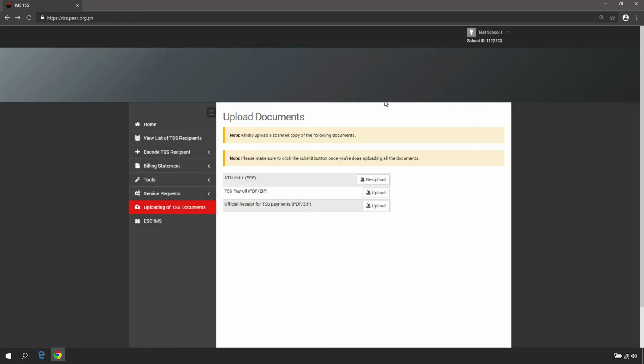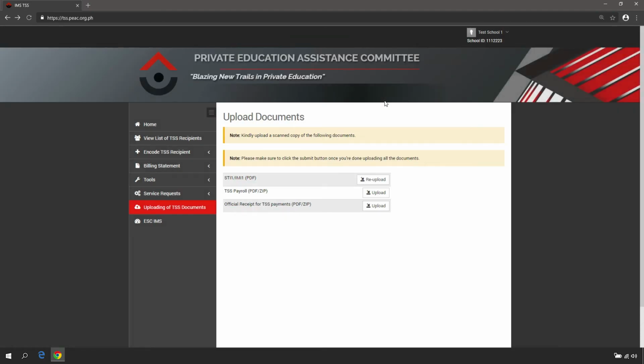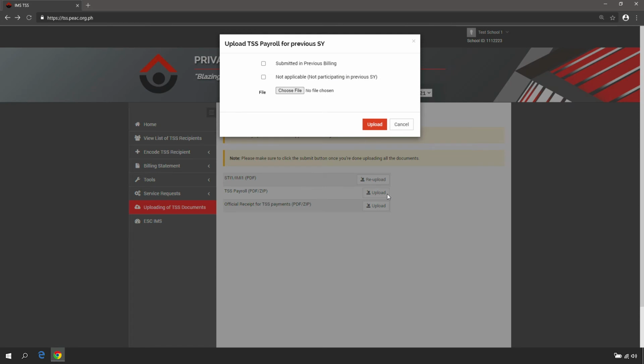The SDI-1 or IMI-1, TSS payrolls and official receipt for TSS payments can be uploaded once only. If the TSS payroll has already been submitted in the previous billing, check the box Submitted in the previous billing and click Confirm.